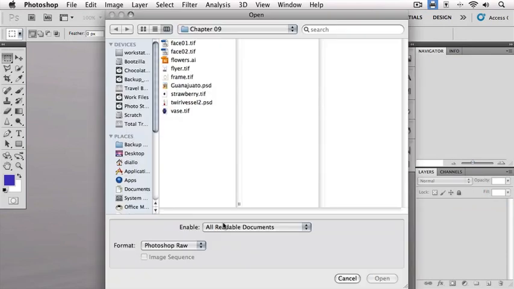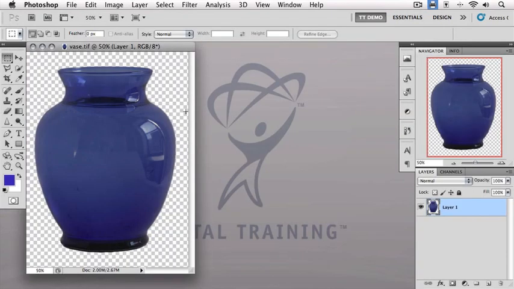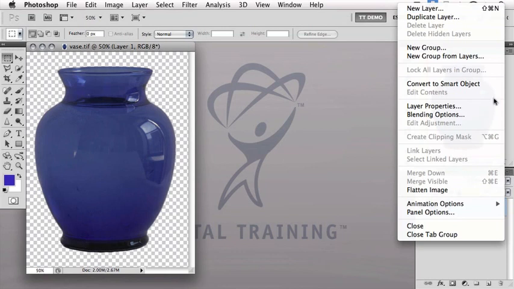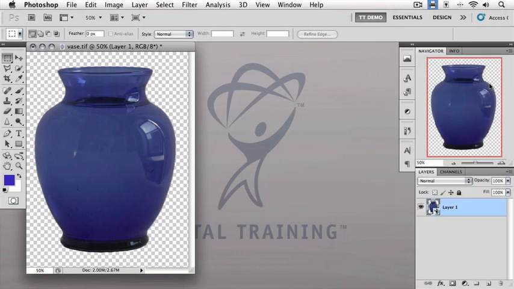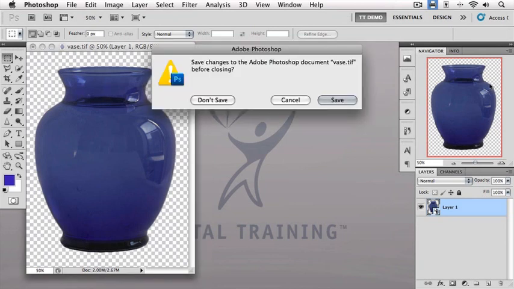Back in our Chapter 9 folder, I'm going to open the file titled Vase. In our Layers panel, you can see Layer 1, a regular plain old layer, but if I go to the Layers panel and click on the Flyout menu at the top, I can select Convert to Smart Object. Now I've got a smart object. There's another way to create a smart object within an existing file. Let's close this image. We don't need to save it.